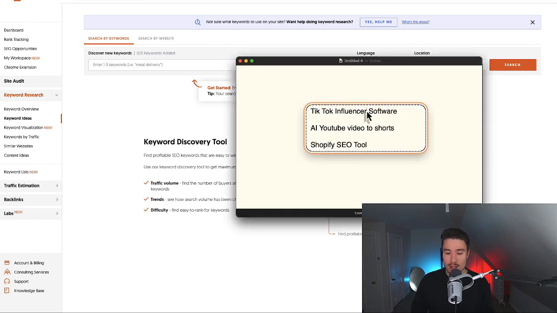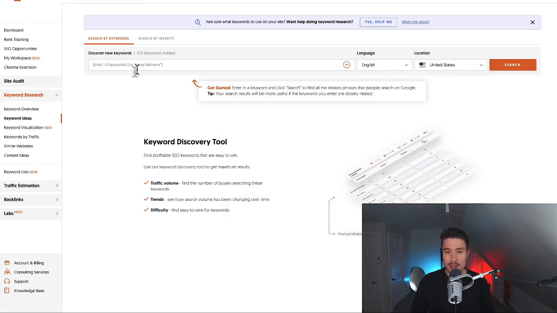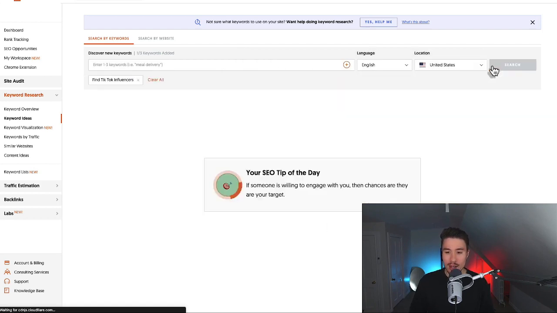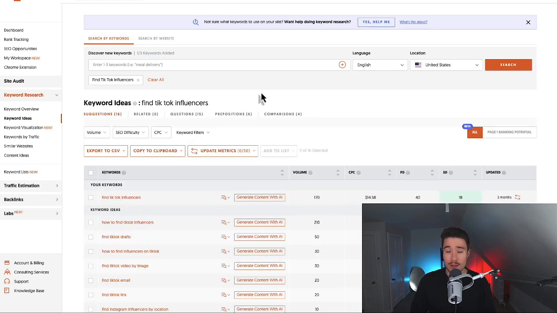I've written down just some basic SaaS ideas here. The first one is going to be a TikTok influencer software. Maybe I'll change this to "find TikTok influencers" just for a keyword. But the process is basically just taking the keyword, throwing it into a keyword research tool, and then seeing if people are searching for it. Because if people are searching for it, it's going to make it easier even just to run search ads too, which can be a really bottom of the funnel way to find your first customers.